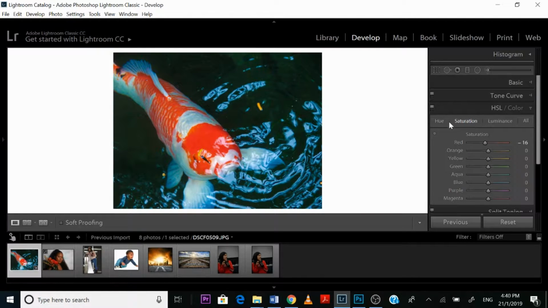HSL is basically hue, saturation, and luminance. What the hue tool does is that it changes the tone of each color separately. What the saturation does, it increases the vibrance of each color on its own as well. What luminance does is that you can change how the color looks. So if you want your dark blue to look more like a cyan or a sky blue, then you use the luminance tool for that.